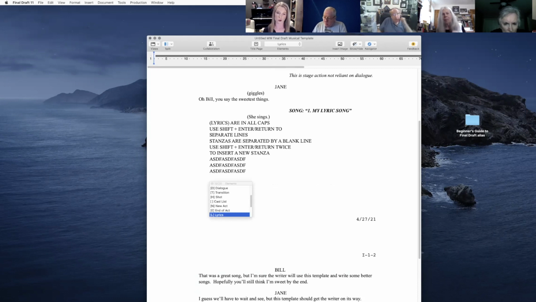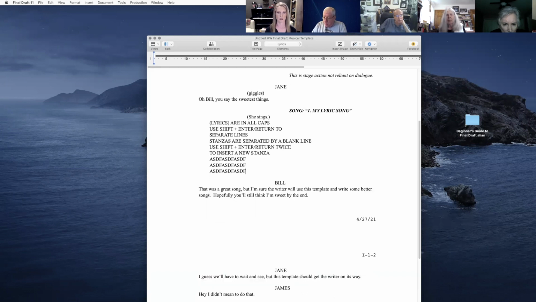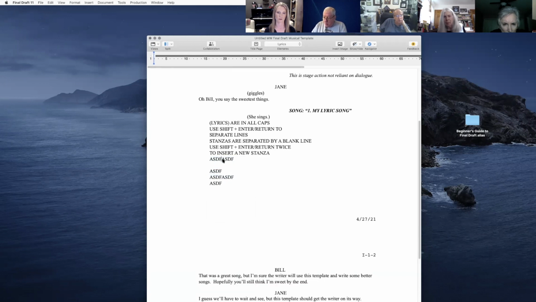Now, what's kind of a cool shortcut is those may be really tiny on your screen, but they all start with pretty much the first letter of the element. So let's say I wanted to go to dialogue. I just hit D and it takes me to dialogue. But you can see that there's not a gap there. There's not a space. So to clear that.